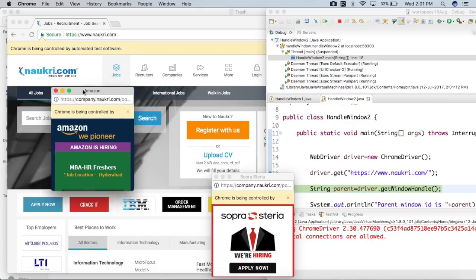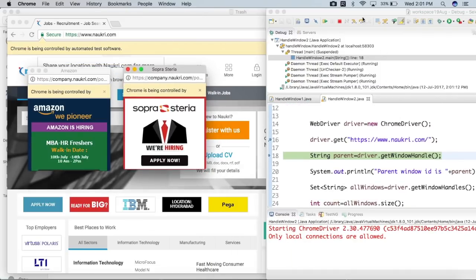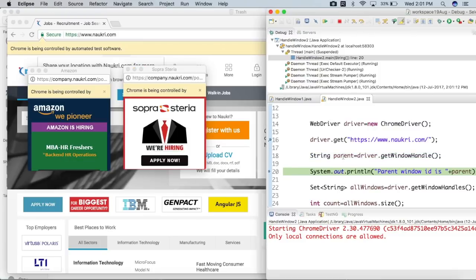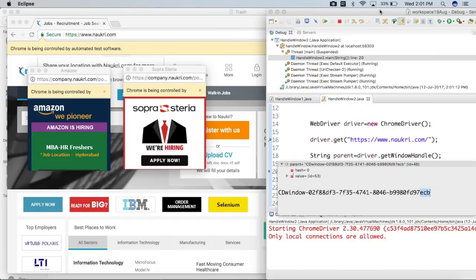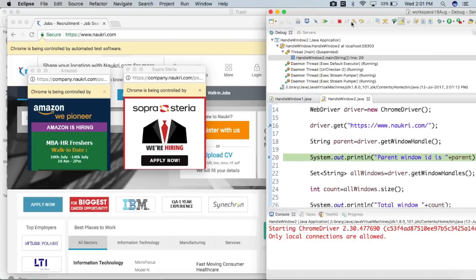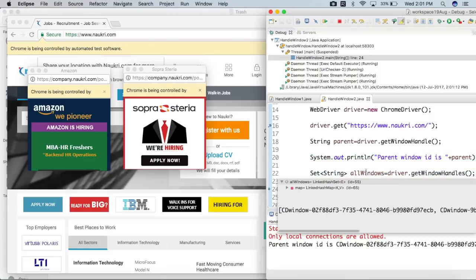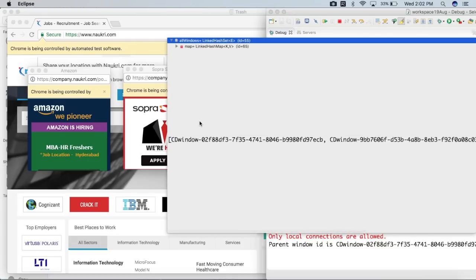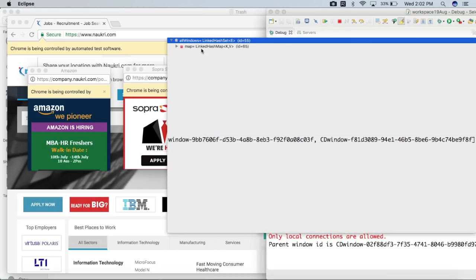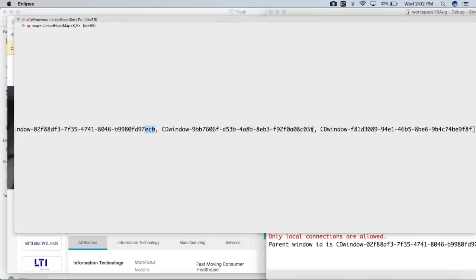So we'll keep them here as of now manually, just to show you. When I say parent, I got the parent ID, which is a very lengthy string, ends with ECB. But when I say give me all the window handles, it will return me three different window handles. And if you see here, this is ECB, which is the parent window ID. This is the child window ID, like pop-up 1 and pop-up 2.